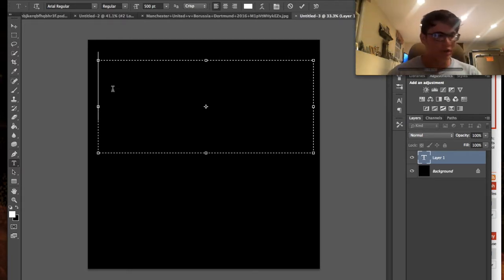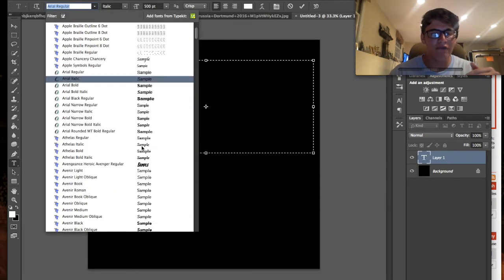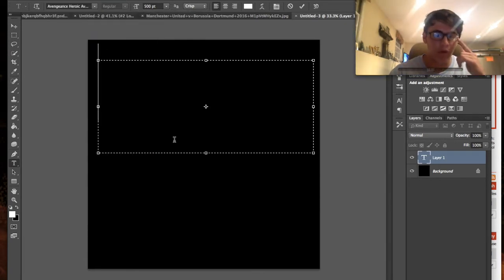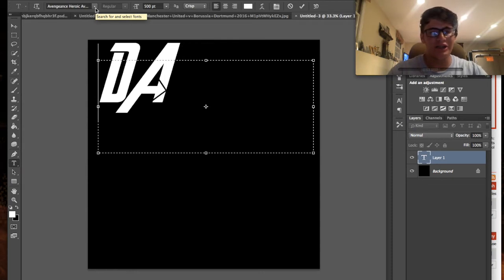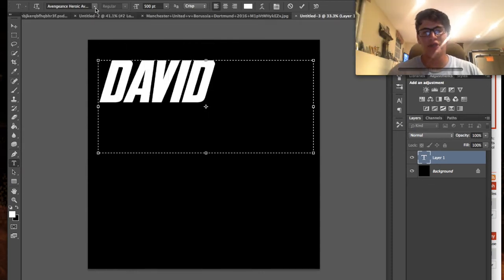That's Arial Regular. Now, if you want to go a little bit cooler, this is something that I have used for a long time for my watermark. It is called A Vengeance Heroic Avenger Regular, I believe. As you can see, I actually like to do this one not in uppercase just because it makes all the letters the same size, and I really like the way it looks.